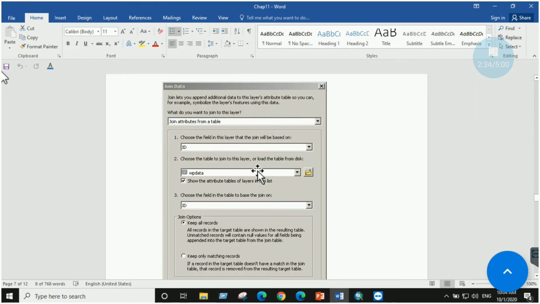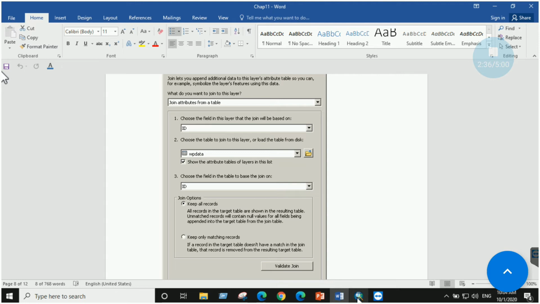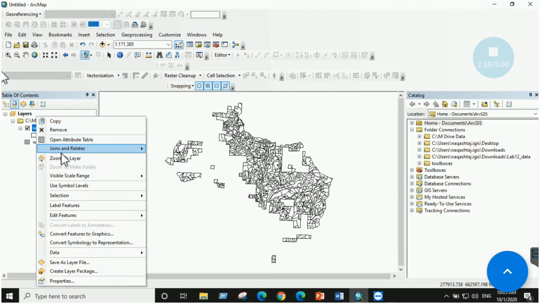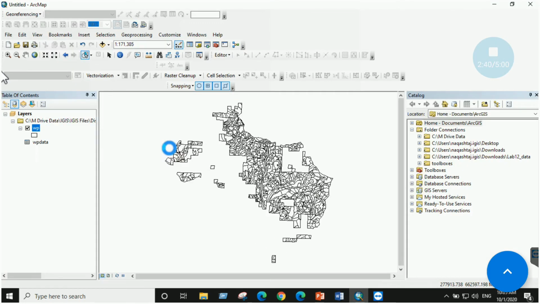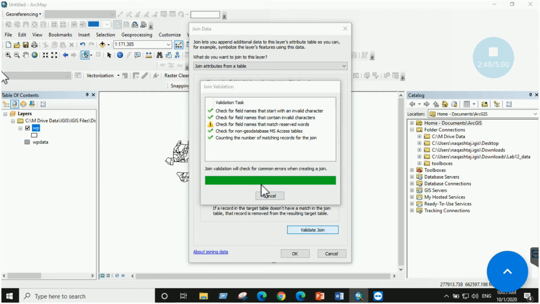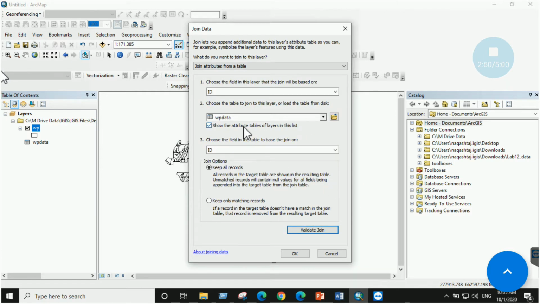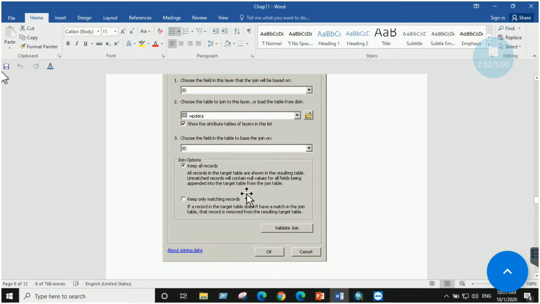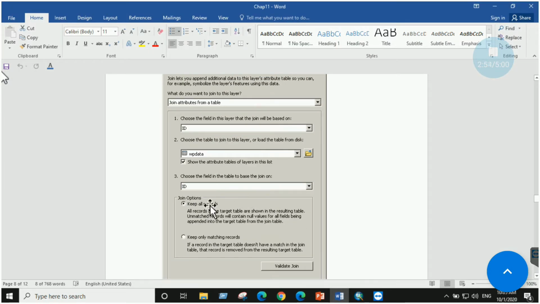And we have to join it by using ID with WP data, right? So click WP, join and relate, and click join, and you have to actually join it with ID with WP data and click validate join. Okay, here it is. Keep all records, ID, join attributes from table, and click OK.